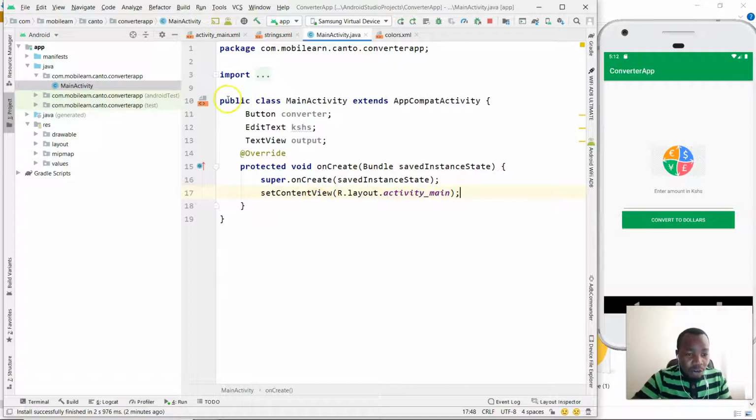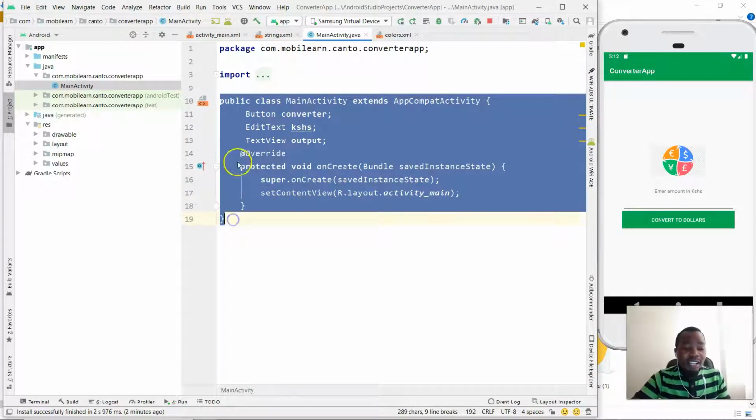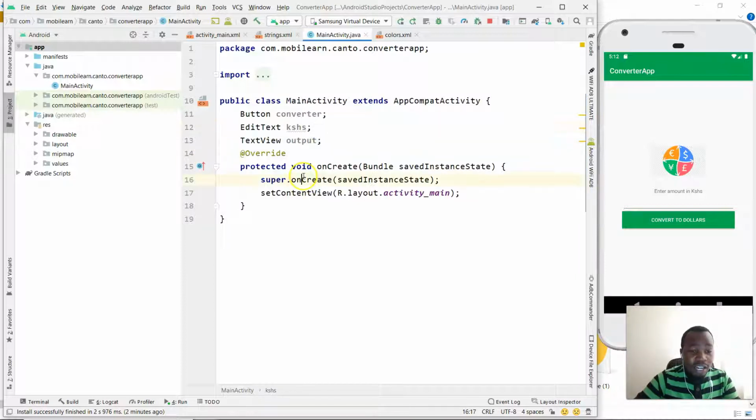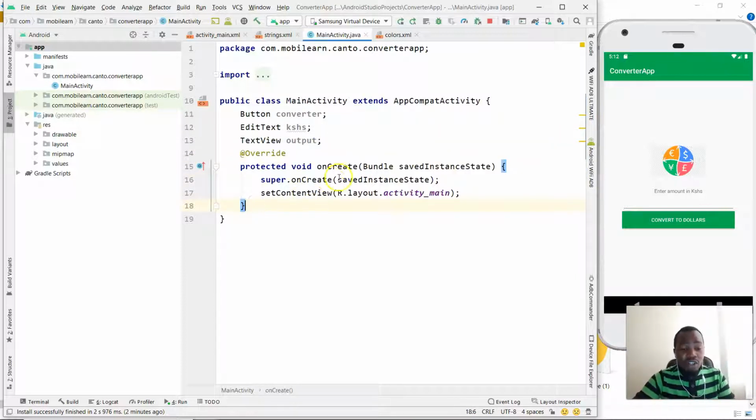By default, now you have a Java class here. Let's explain. And inside the class, you can have many functions. Currently, we only have one function called onCreate, and that's where most of the code goes. This line here is important. It tells the computer this is where we have the look and feel of our application.